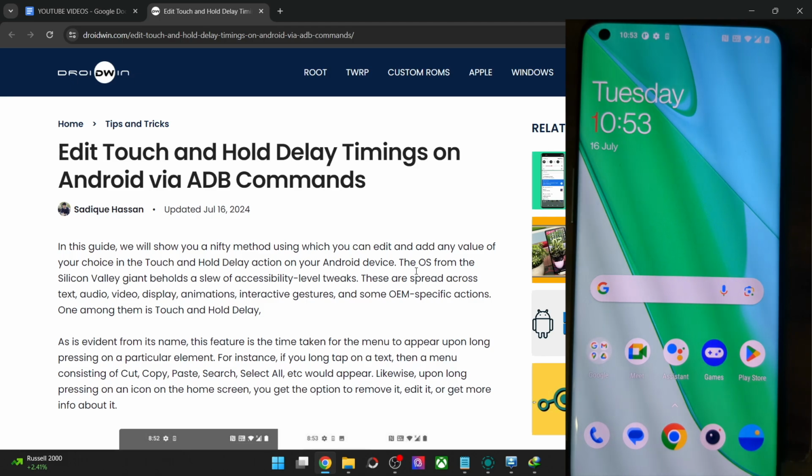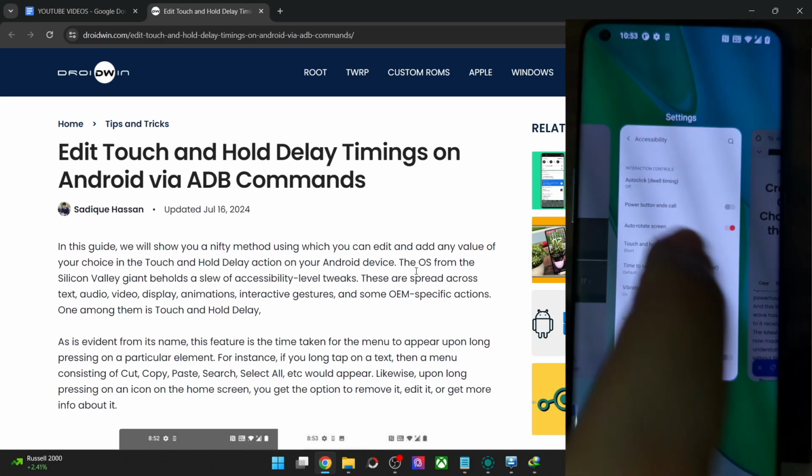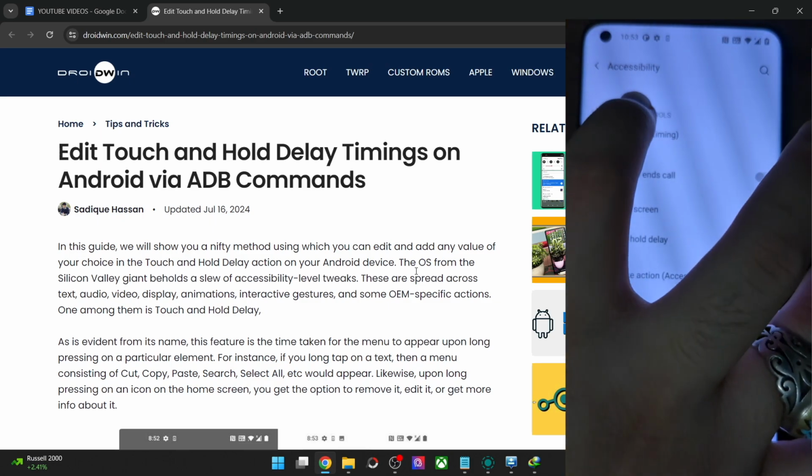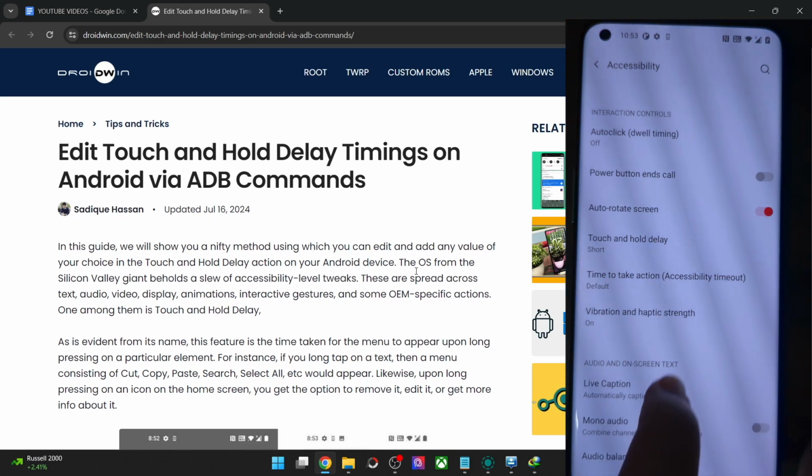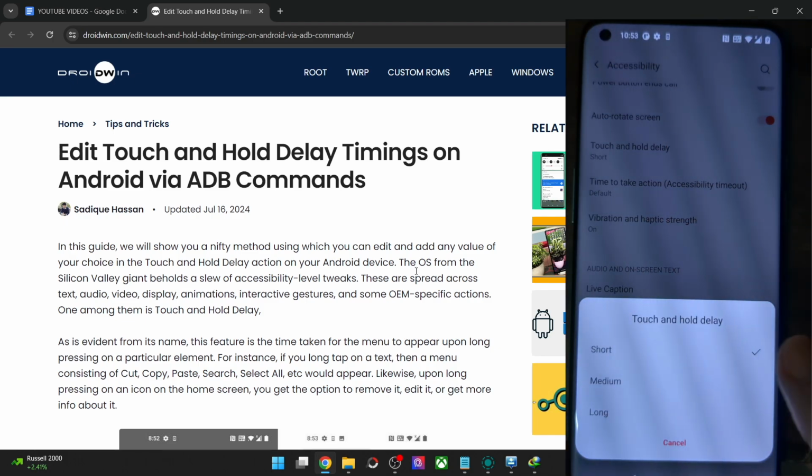So by default, it's set to medium, but in the settings menu, you have the option to change this. So if you go to the settings menu, go to accessibility, and under that, if you search for touch and hold delay, you see there are three options. You could choose from short, medium and long.